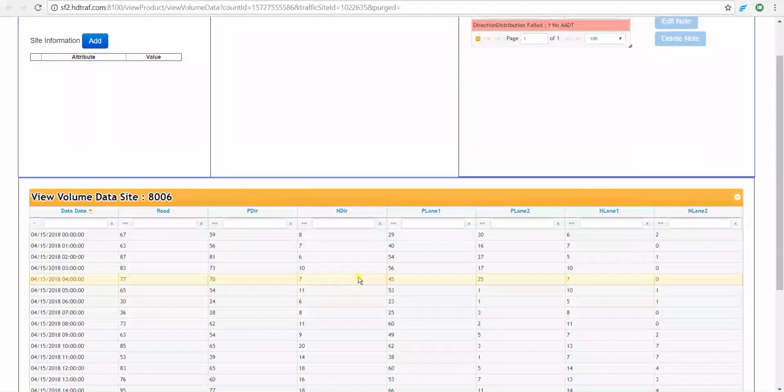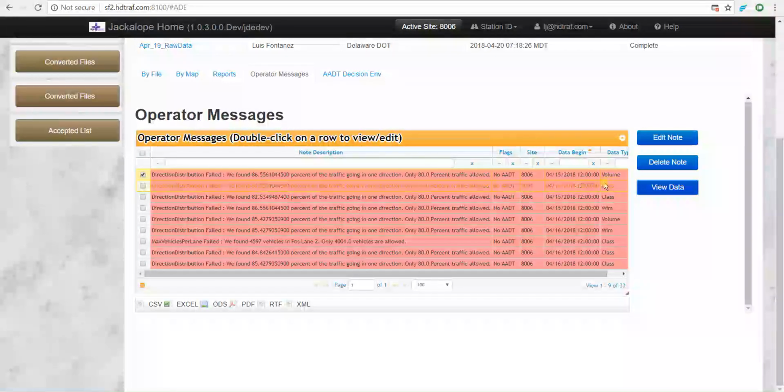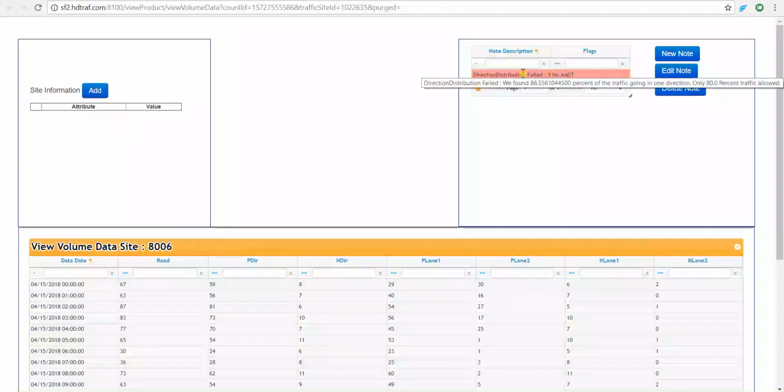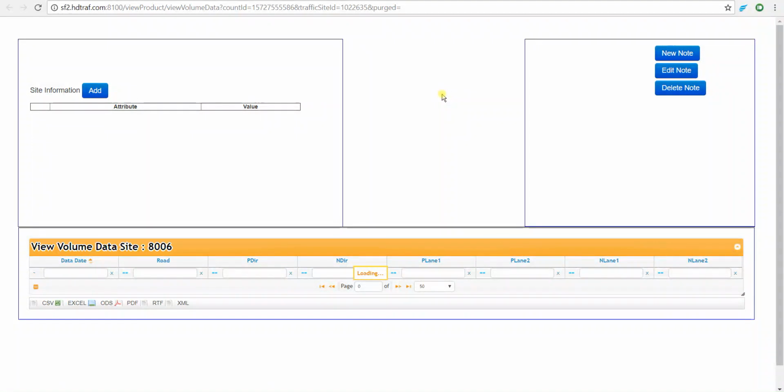Okay, I've decided that this is good data. One thing you can do here is click on the message up here that was associated with this volume data, and I can say delete note. However, that is going to leave in place the class failure note, the class no AADT note that was associated with this volume. So by deleting the note in this way, and I'll show you, I'm going to click on it here and say delete the note. I want to pass this data. I do not want it to have the no AADT note associated with it. I'm going to say yes, confirm. I do want to delete that note.